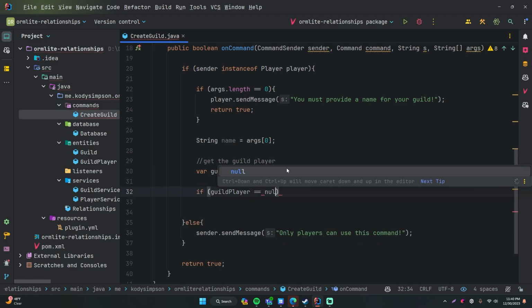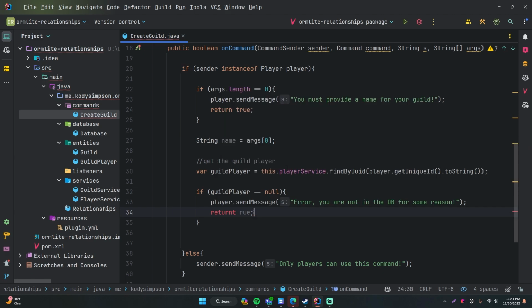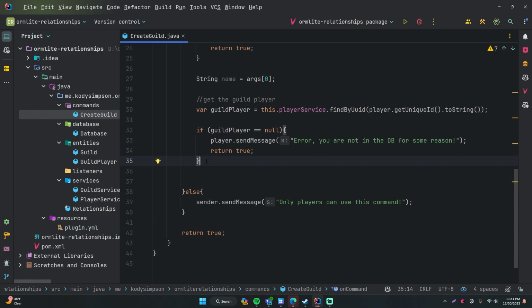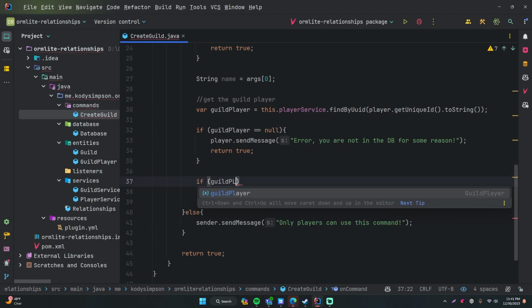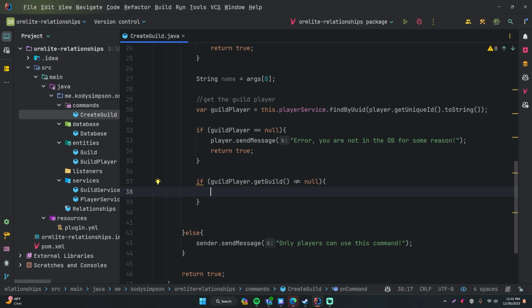So if guildPlayer is equal to null, this means that there is not a guild player with that name for some reason. So we'll say player.sendMessage, "Error, you are not in the DB for some reason." And in a real plugin, you may want to handle that differently, but that's really up to you. So we're just going to keep it simple to demonstrate what we're doing. So otherwise, the player does exist. So now we can check to see if they're already in a guild or not by doing if guildPlayer.getGuild is not equal to null. So if it's not equal to null, this means that they're obviously in a guild. So we can do player.sendMessage, "You are already in a guild."